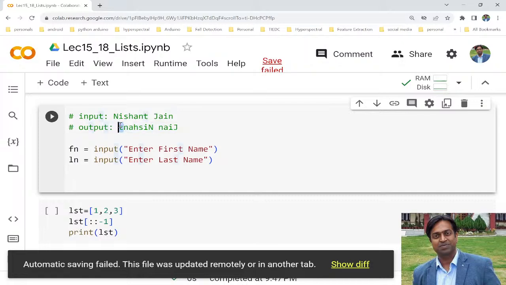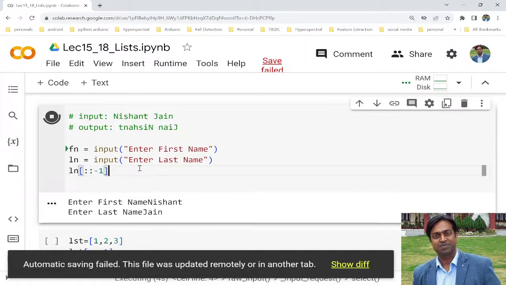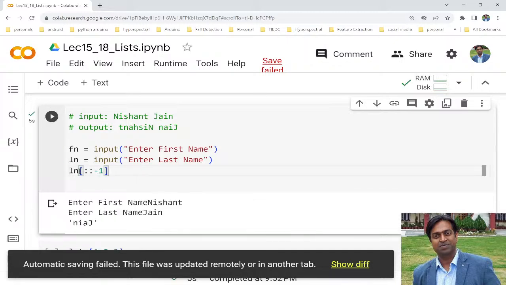Now to reverse it, we have ln, and we have this syntax. We have studied that if we put a step size of -1, then it is going to start reading the list from the end, right? And the same thing happens for the string. So if I execute this and enter Nishant as first name and Jain as last name, you can see I am able to reverse the last name, right?